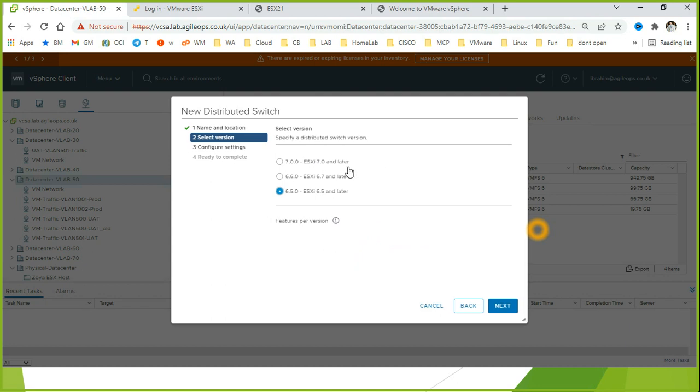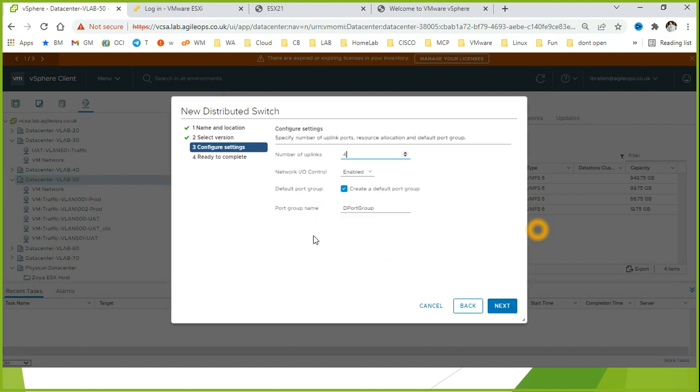Now is it clear, Sonia, why I said which one? Yeah. Okay, let's go next. Let's see 6.5 for now. Okay, and now you need to say how many uplinks you have. Now what is an uplink again? Uplink is your network ports which we just talked about, which is basically going to send the traffic to your production network, right? So you have to select how many uplinks you have, and then the name.